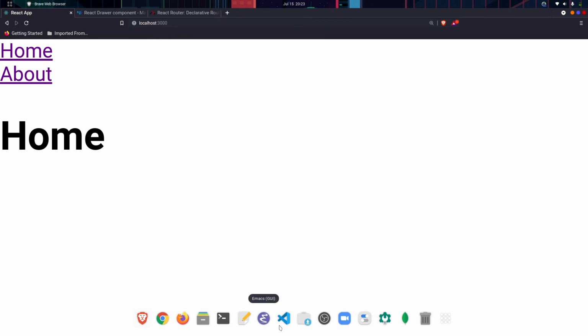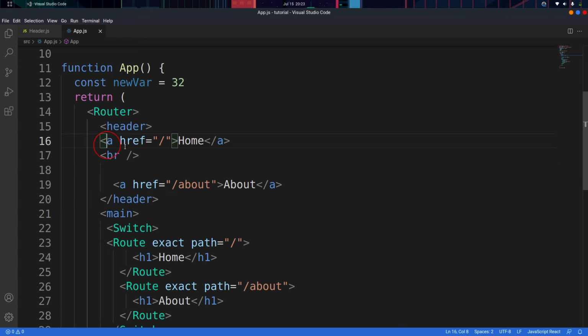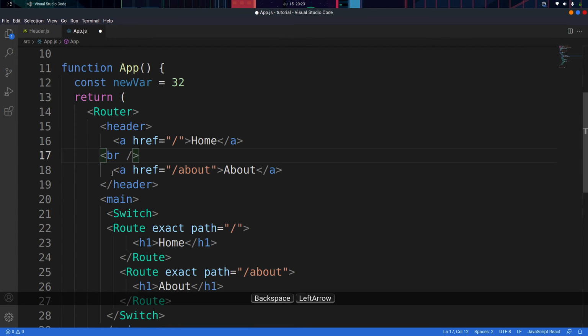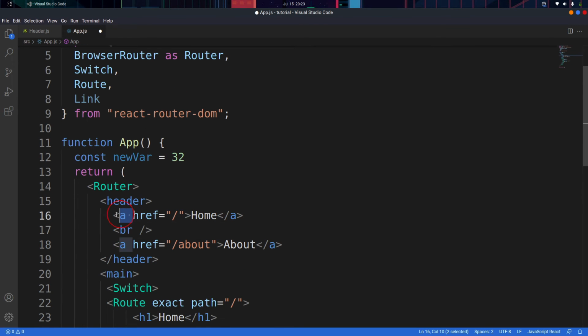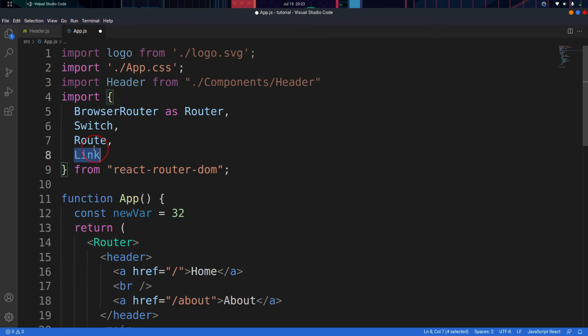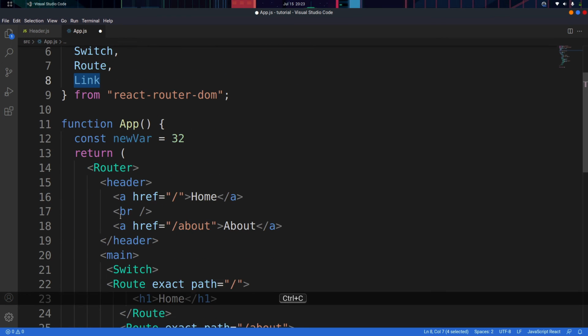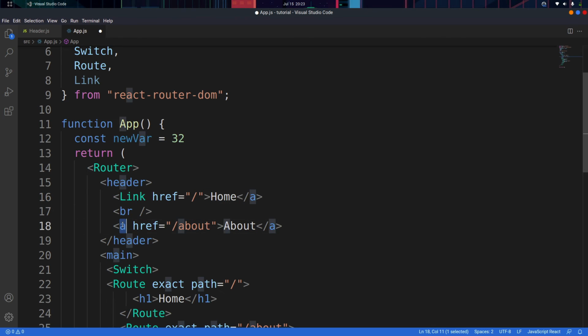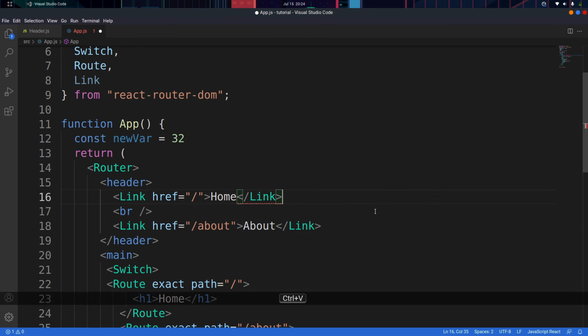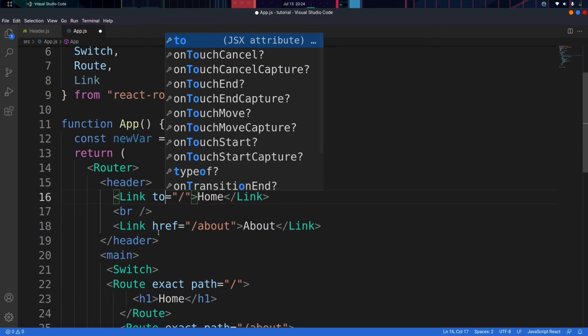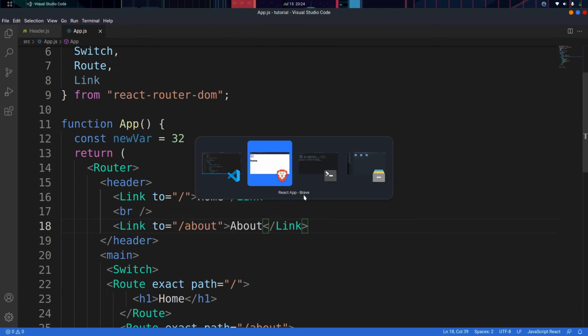Okay, so to change this, you don't need to use a href equals to. Let me just format the code a little bit. Okay, so you don't use anchor tags of HTML, you use Link. Use Link every time where you are using an anchor tag, and instead of href you need to. So Link to equals to and then your path.